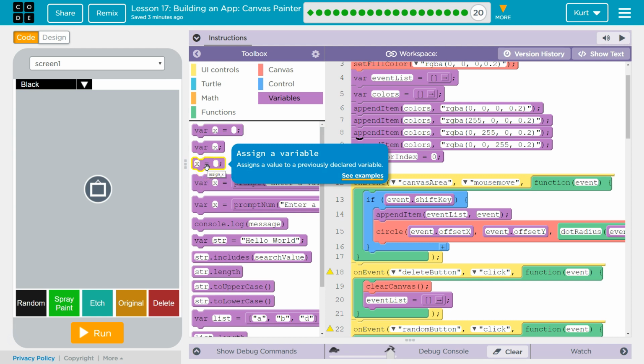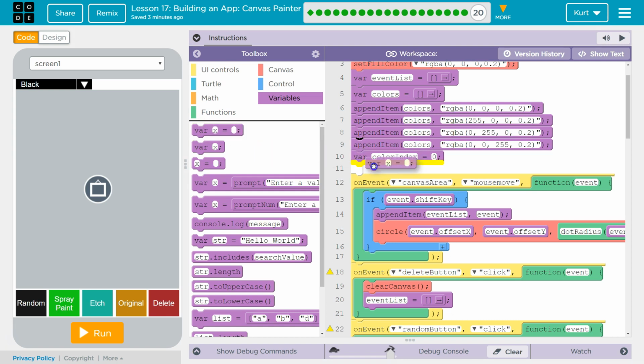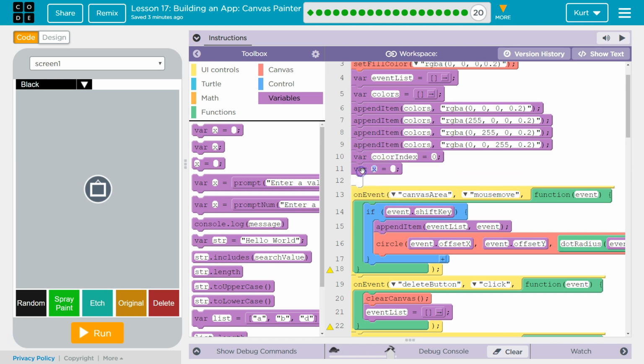So what did we call it? We did an event list. Okay, I'm going to do a variable kind of like event list right above colors. I can do it down here. It's going to be colors list. And what it's going to be is for every circle drawn, we're going to check the color index and save it to this array. And I'll show you why.